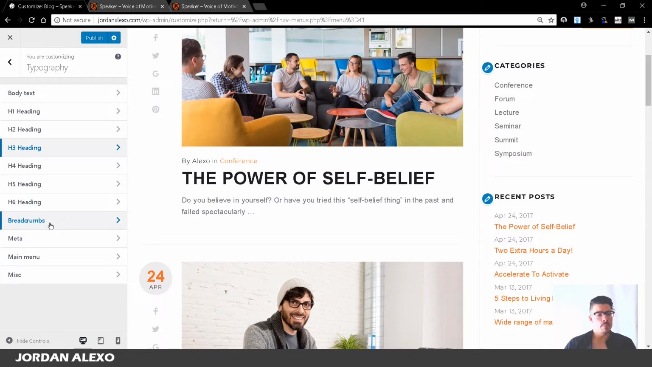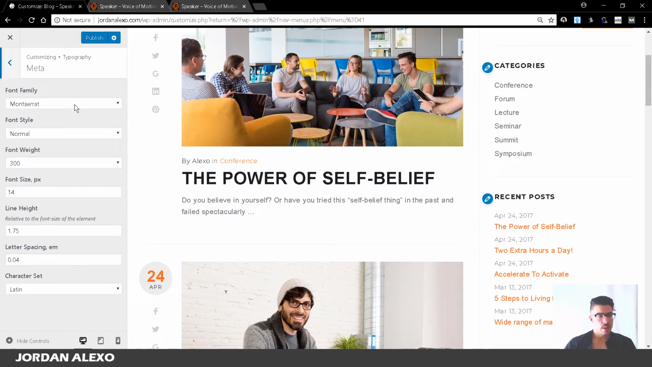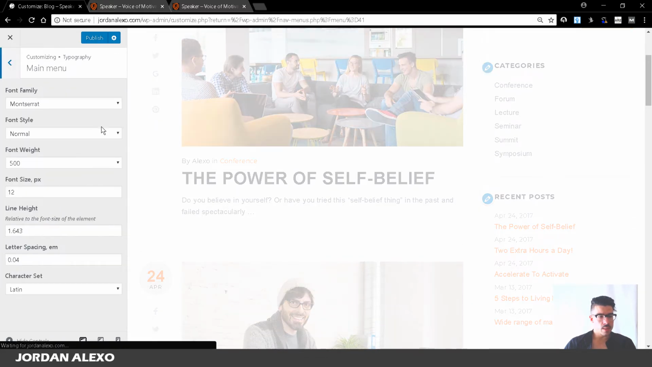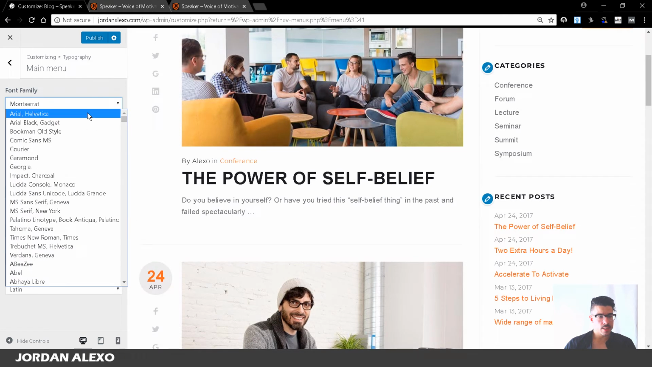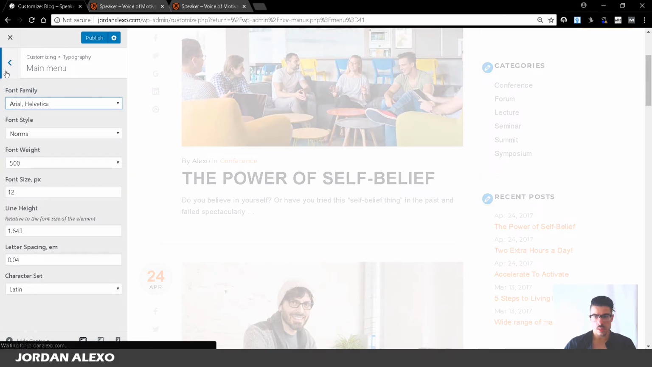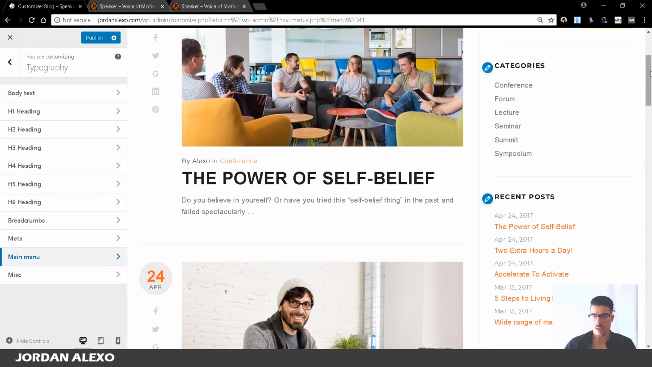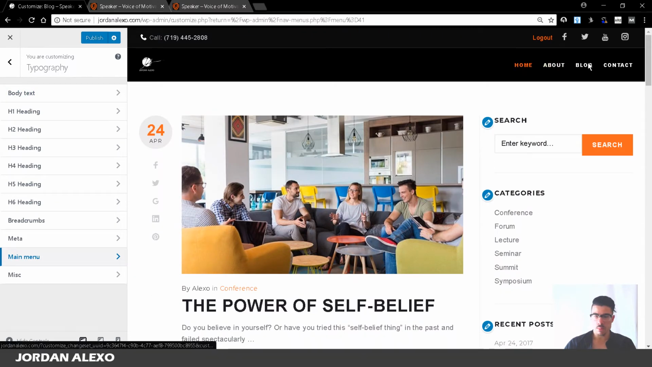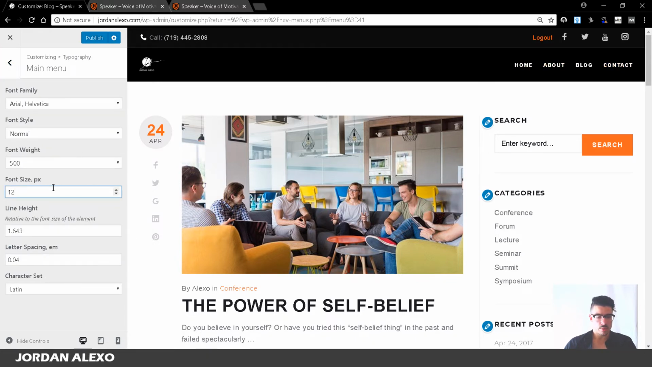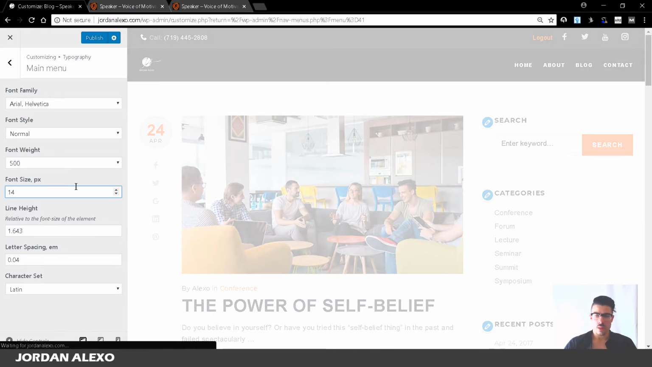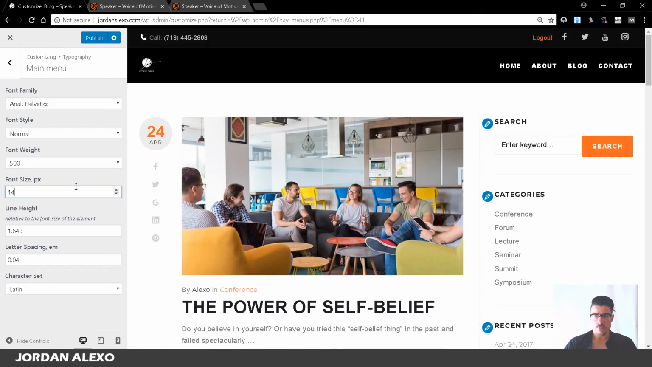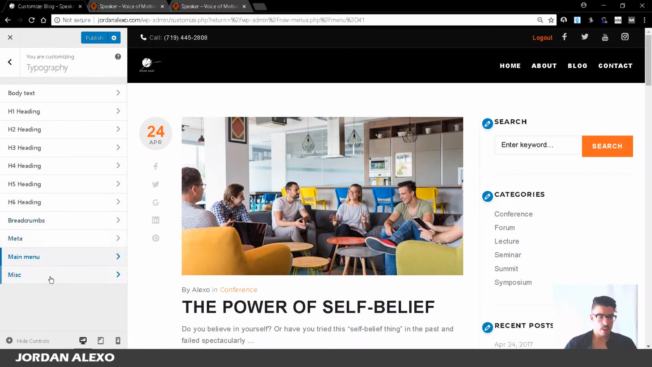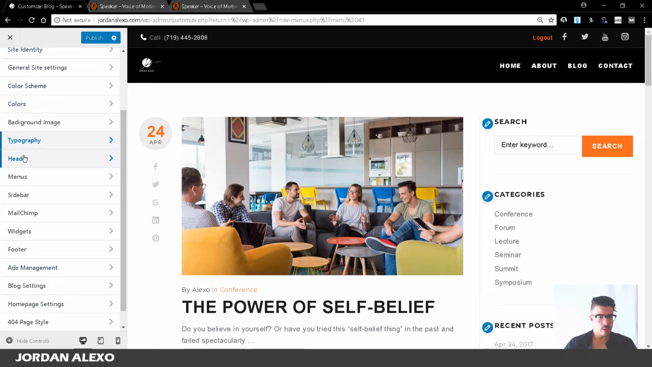Breadcrumbs, as I already said, I'm not going to use, so I'm not going to change anything here. And I'm going to change meta. Once again, I want to include the same font family throughout my website so it looks good and people don't see contrasting fonts. So this is for my main menu. As you can see, it looks very clean. And you can even increase the sizing if you want for your heading. So 14 pixels. And also MISC, I'm actually not going to include this. So that's basically what I do over here in typography.